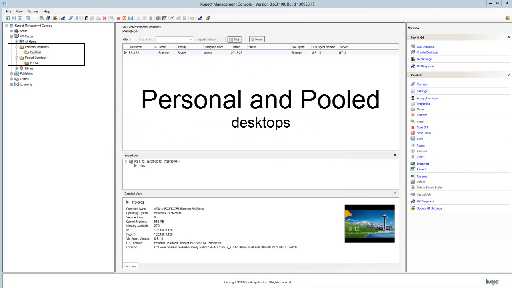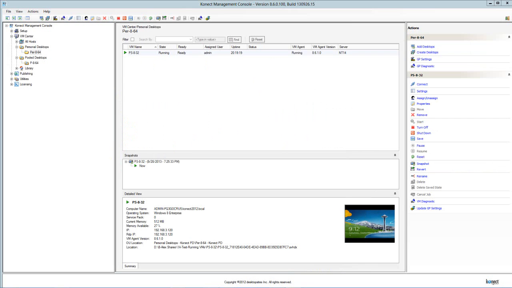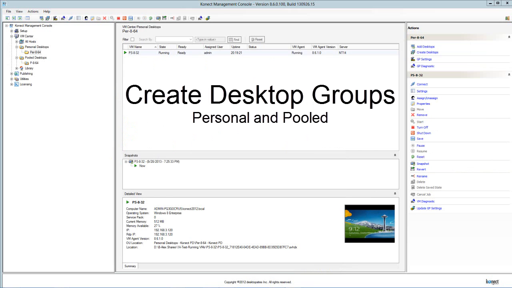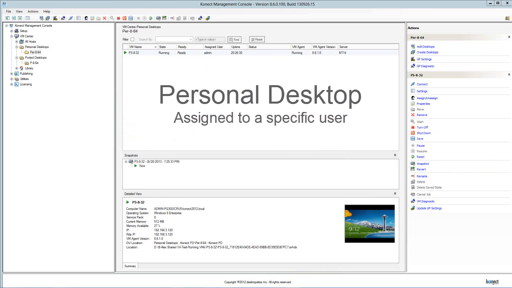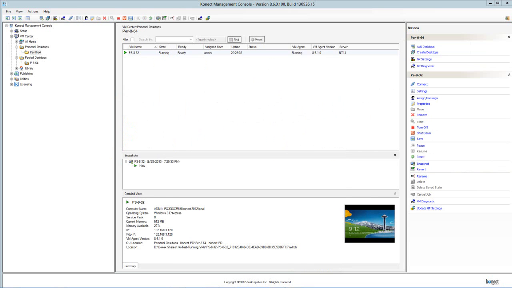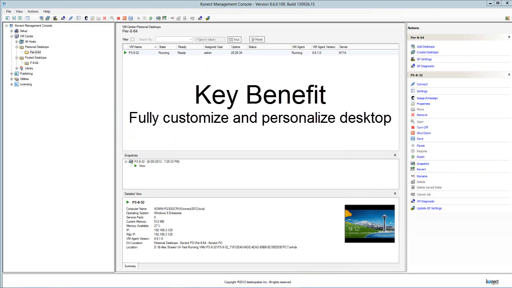Now let's take a look at personal and pooled desktops. In both personal and pooled, you can create desktop groups. Personal desktop groups are used to assign a persistent virtual desktop to a specific user. The key benefit is to allow a user to fully customize and personalize their desktop.